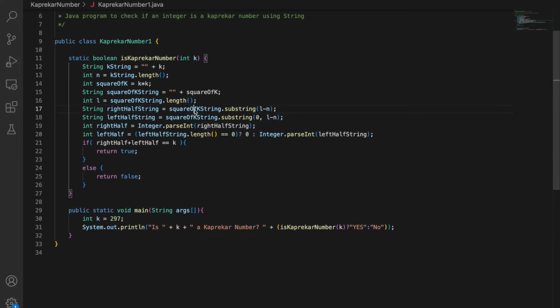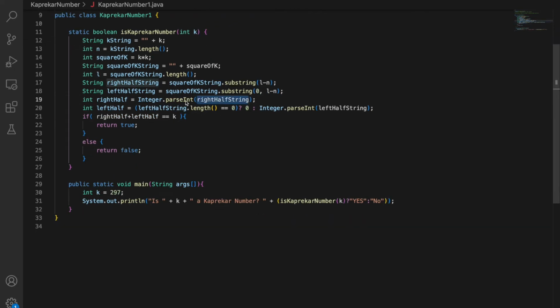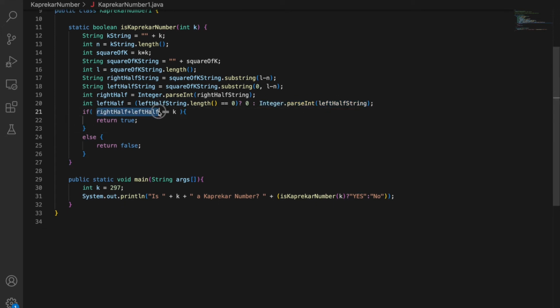We find the right half first, starting from the index L minus n, and then we find the remaining left half from index 0 till less than L minus n. The second index, when we are finding the substring in Java, is not included. Everything from 0 till less than L minus n will be included. We convert the right half string to its corresponding integer. For the left half, we check if the left half string is blank. If it is blank, that is its length is 0, the left half stores the integer 0, otherwise it stores the integer form of the left half string. Finally, we sum the left half and right half and check if they are equal to k; if so we return true, otherwise we return false. In the main, I am testing it with integer 297.